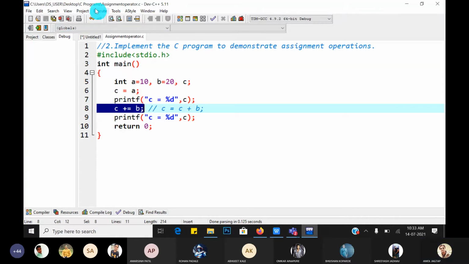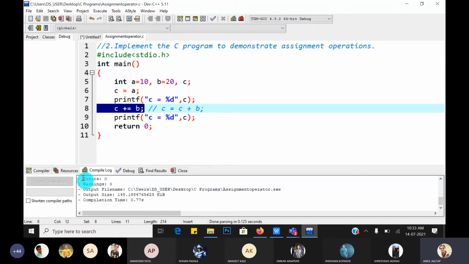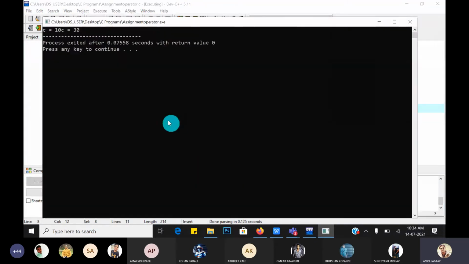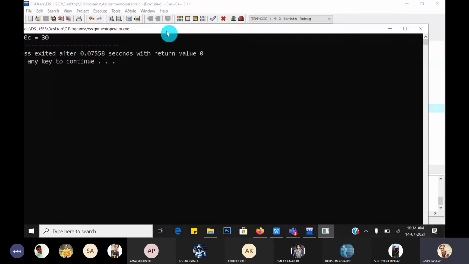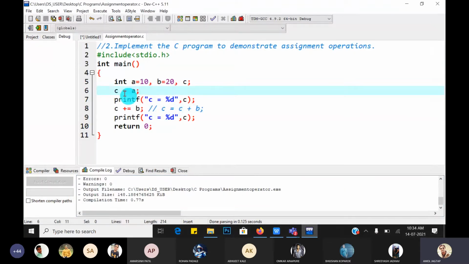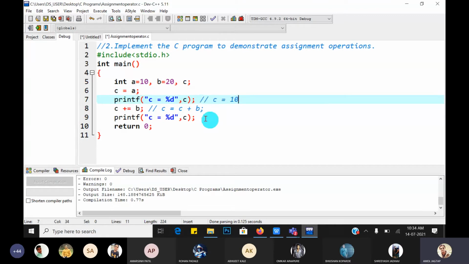Save it. First compile it. Check whether there is any error or warning. No error, no warning. So let's run the program. What is the expected output? C = 10 in the first line, and C = 30. Let's check whether it is correct. First, A's value 10 is assigned to C, so the output is C = 10. Yes, great. In the next line, the current value of C is 10. Here 10 plus B, which is 20, becomes 30. So here C = 30.